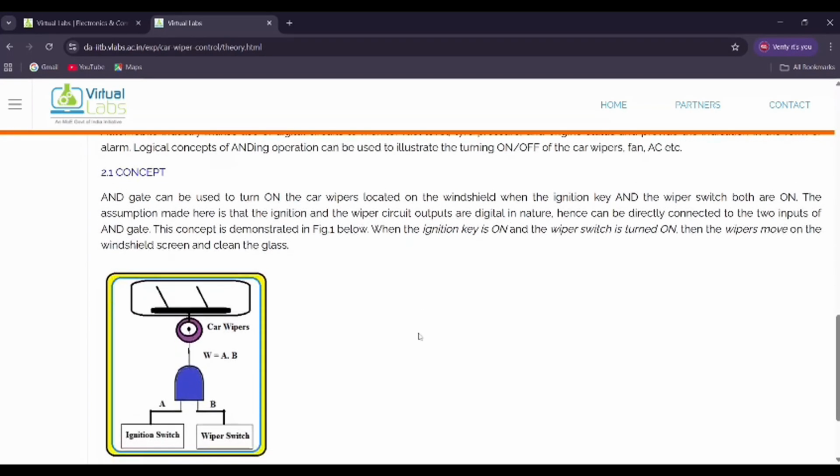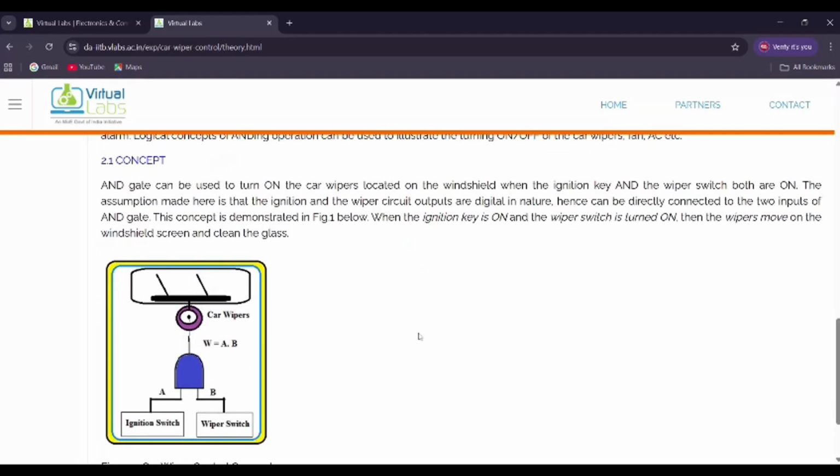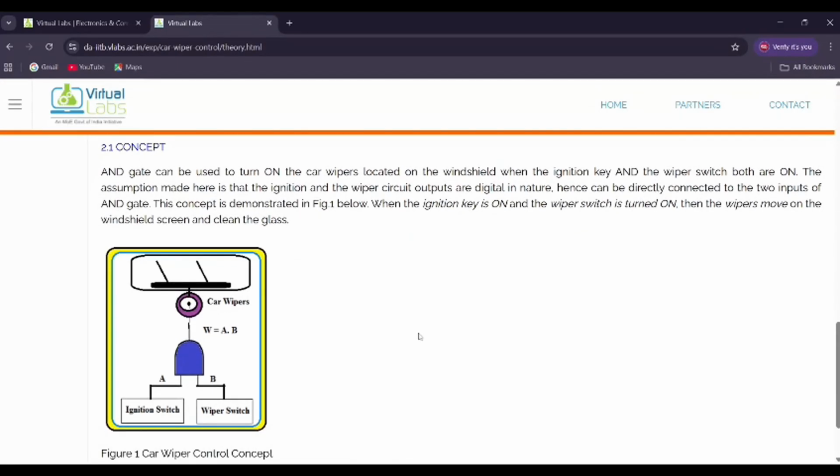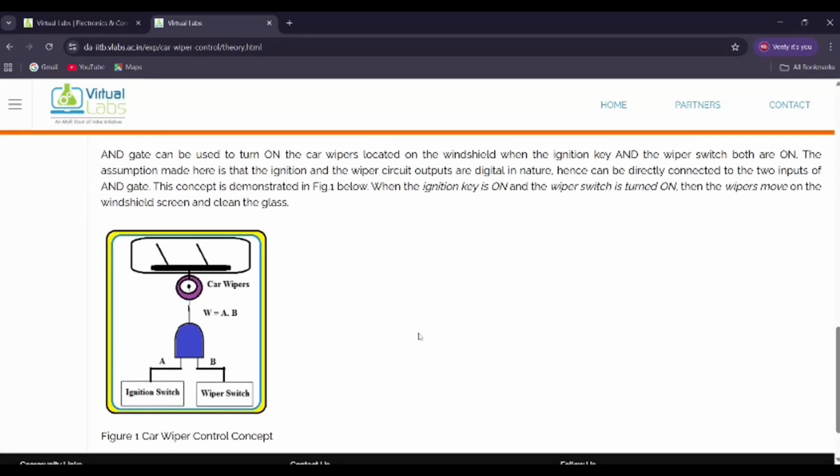Concept: AND gate can be used to turn on the car wipers located on the windshield when the ignition key and the wiper switch both are on. The assumption made here is that the ignition and the wiper circuit outputs are digital in nature, hence can be directly connected to the two inputs of AND gate. The concept of this experiment is demonstrated in the figure below. When the ignition key is on and the wiper switch is turned on, then the wipers move on the windshield screen and clean the glass.